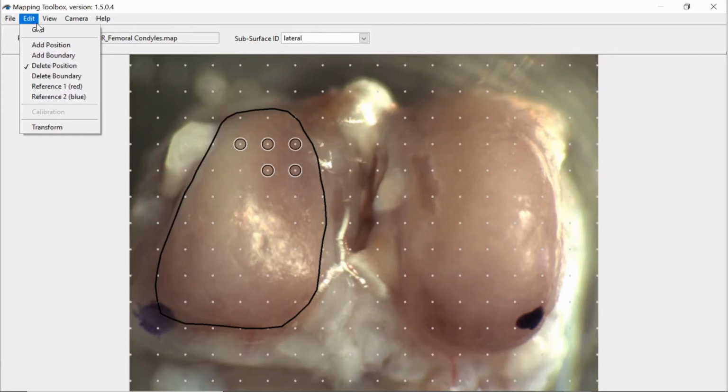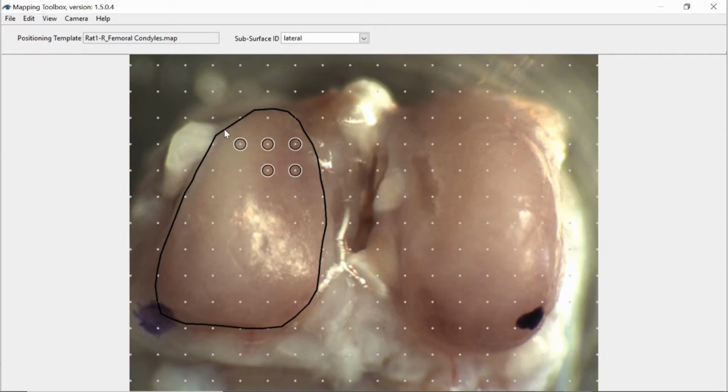The next option is Delete Boundary. This function allows the user to delete boundary that is not overlaid on a boundary of the sample. Click on a boundary point in the display panel and as a result, the closed contour will be reshaped.